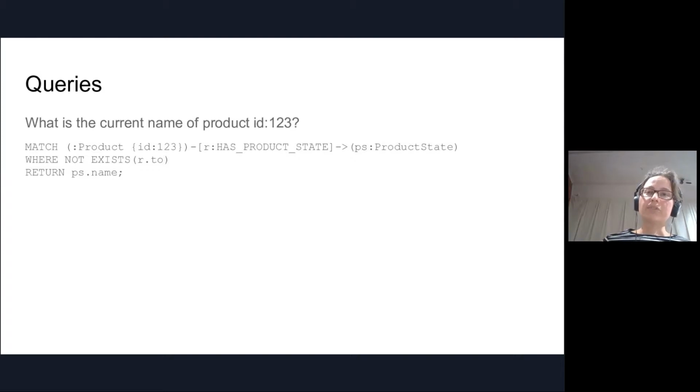On the next line, we've got our WHERE clause. Because I've not used a to property on HAS_PRODUCT_STATE that points far into the future, what I'm saying is if the property r.to doesn't exist, that is my most current state. So WHERE NOT exists(r.to), and then we're going to return the name of the product. So RETURN ps.name, and that will give us the current name, which is mini widget.